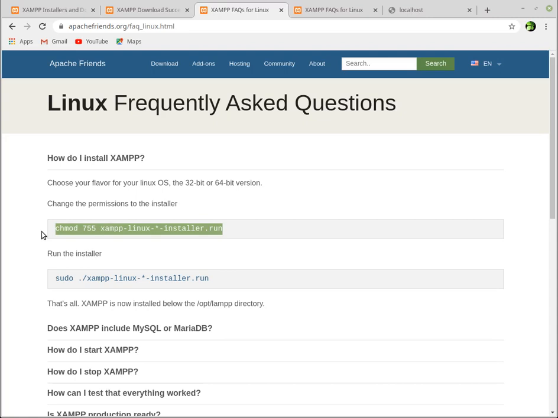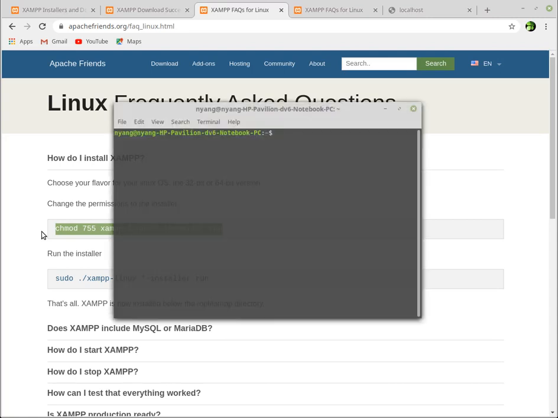We press Ctrl-Alt-T to open the terminal, and we change the directory to Downloads. To do that, first you write cd, change directory, downloads. Sorry, I used the wrong one, so cd downloads. You change the directory to downloads, then you paste that code, because our installer is under the Downloads folder.